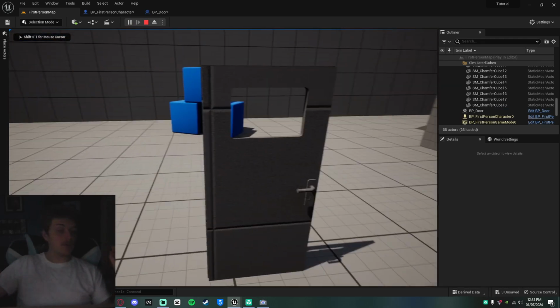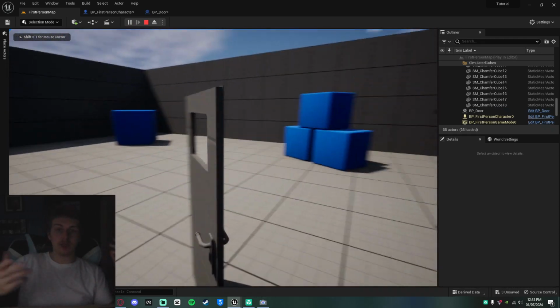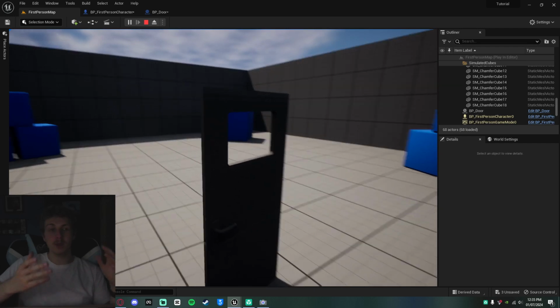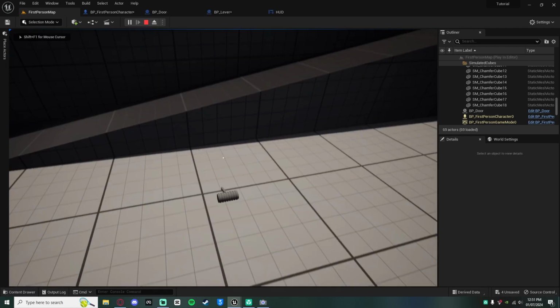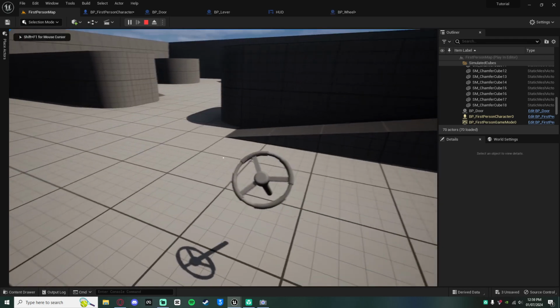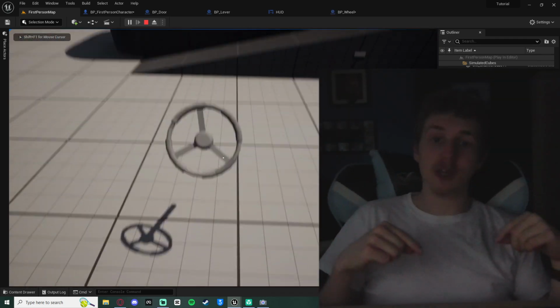Alright, so welcome to this Unreal Engine 5 tutorial. Today I'm going to be showing you how to do a full interaction system from the ground up with the default first-person character. So opening doors with your mouse, turning levers up and down, turning wheels left and right, things like that.